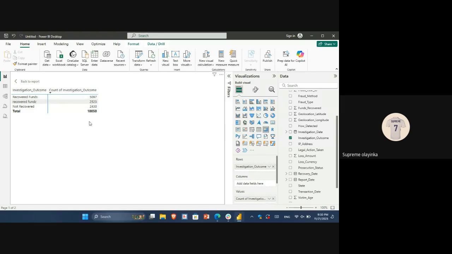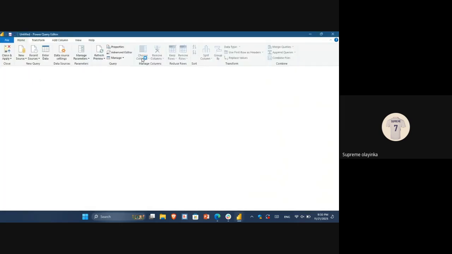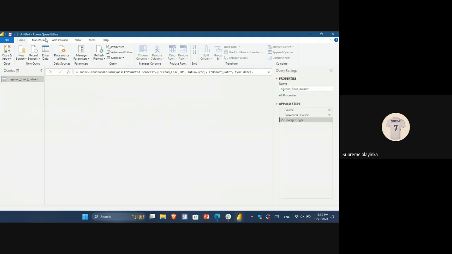So how do we correct this type of mistake? You want to click on transform data. Transform data is for when you have done some editing before and maybe forgot to clean a step. So that's when you click on transform data. Now let's click on transform data and it will lead us to the Power Query editor, which we used the other time.